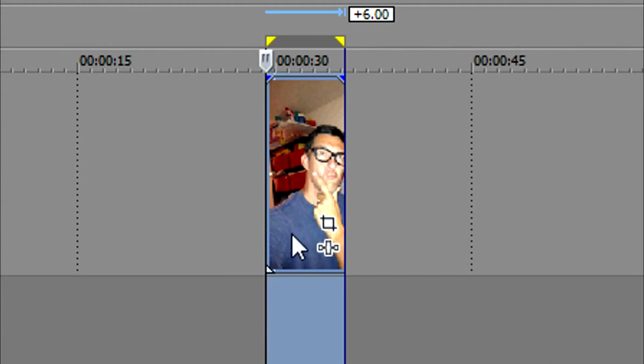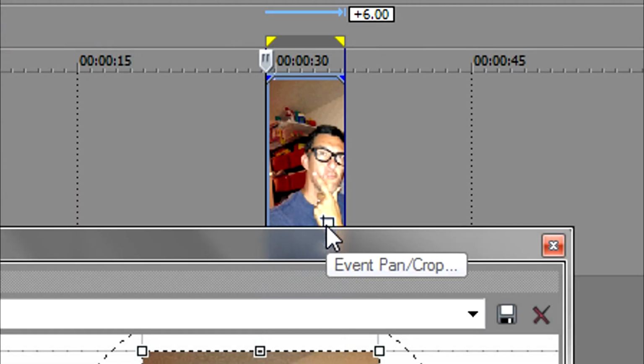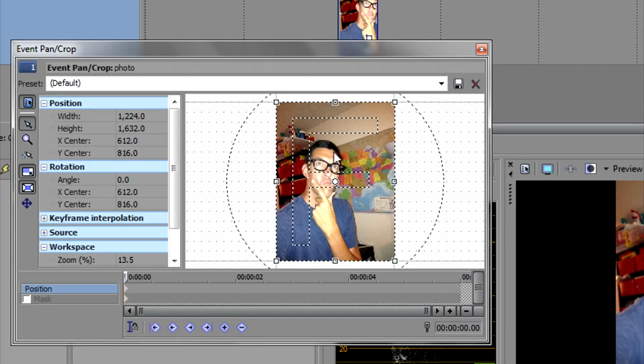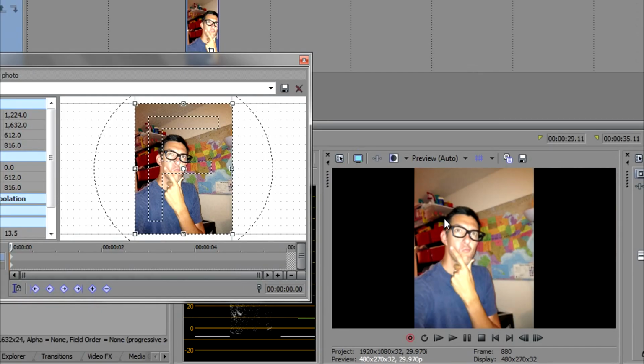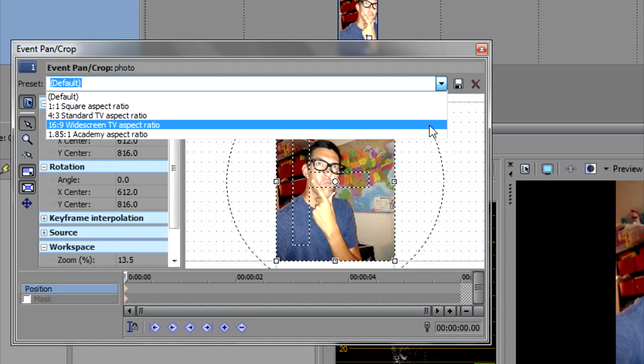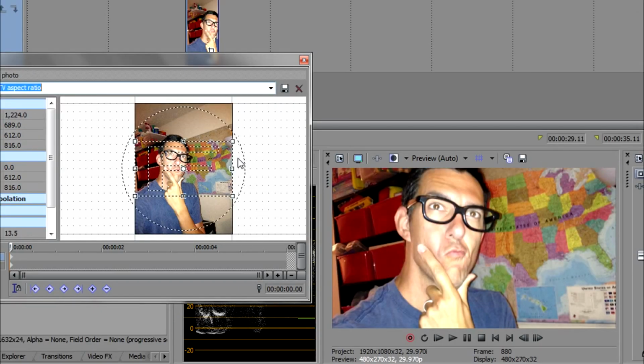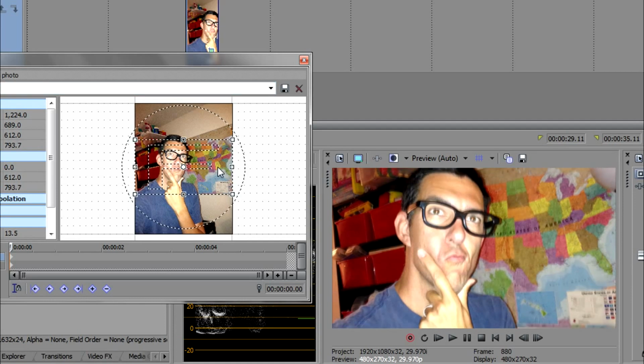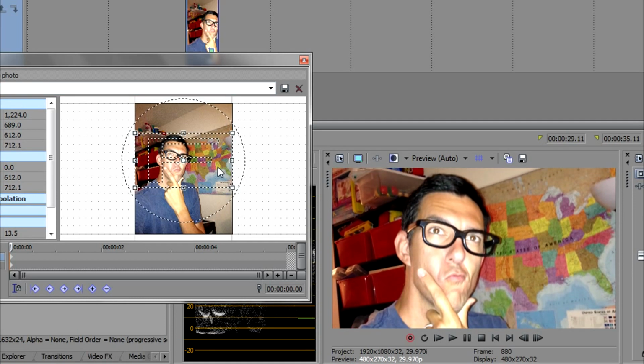The first thing you do is you click on the event pan crop button here. It'll give you a picture of your photo and then these wireframes around it. And notice in the preview window that there are pillar boxes around the actual photo because the photo is tall. And so if you want to fill your 16:9 frame with it, you're going to have to change it from default to 16:9 widescreen TV aspect ratio, and I'm guessing most of us are probably editing in 16:9. Click on that, it'll then fill the frame automatically, and then you can simply just adjust it with the arrow keys for a good starting point. That's if you want to get rid of the pillar boxes, which I do, so we're going to start with that.